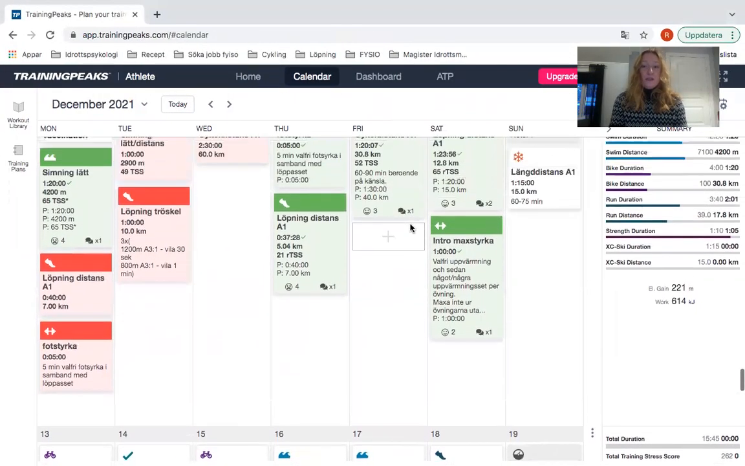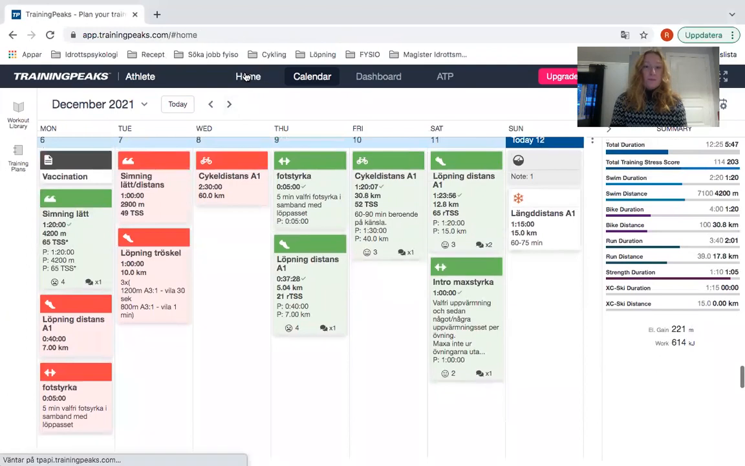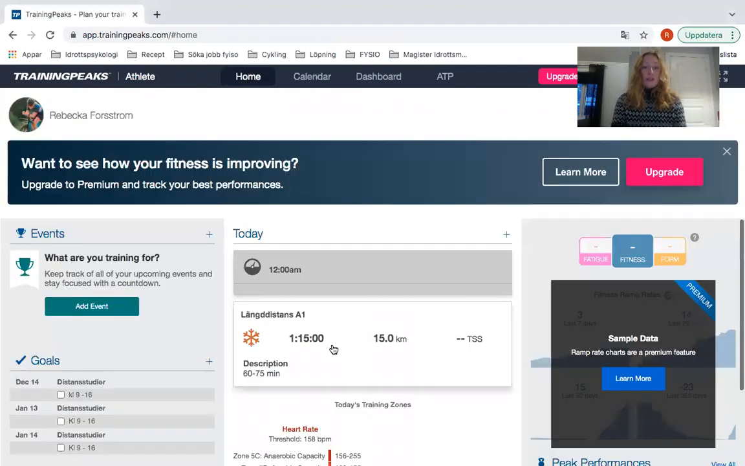Okay, when you get into Training Peaks, mostly you see this homepage, right? Then you can see just the day. And as you can see, my Training Peaks here as an athlete, I do not have the upgraded version, and I don't feel like I need it. So that's not necessary to have. Just make sure you know that before the premium expires in a couple of weeks.